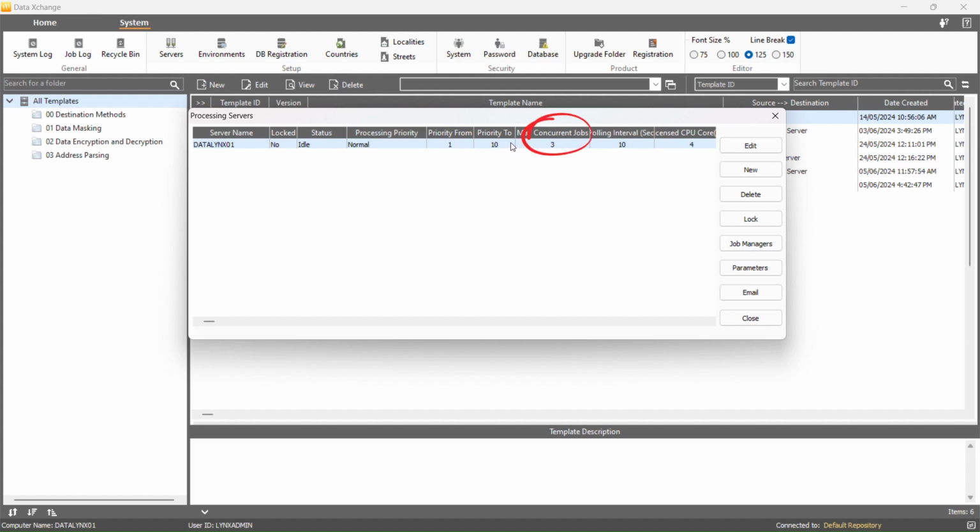The maximum concurrent jobs allowed is set to 3, meaning that only 3 jobs can be submitted for execution simultaneously. If a fourth job is submitted, it will need to wait for one of the existing jobs to complete before processing can begin. The polling interval is configured to 10, indicating that the tool will check for new data every 10 seconds. The license allows the data exchange to be utilized on a system with up to 4 CPU cores.